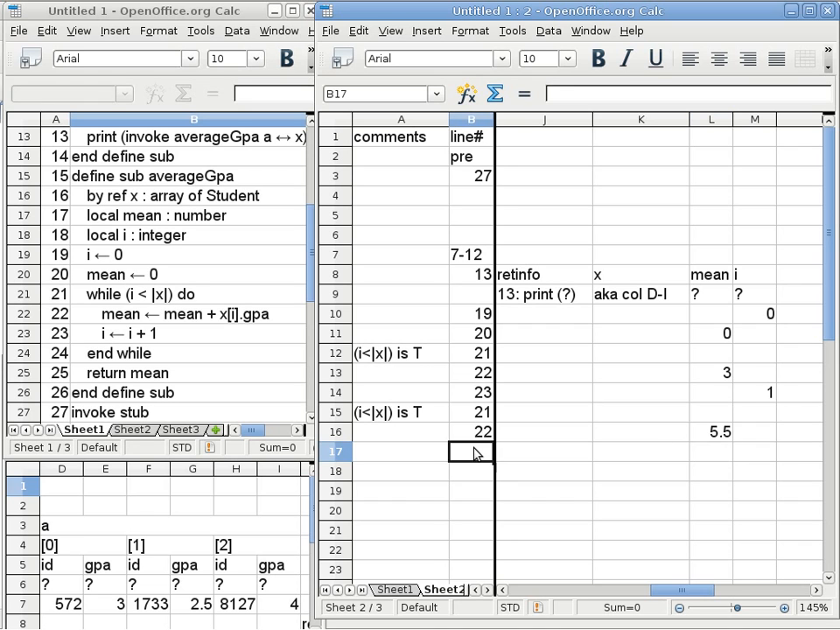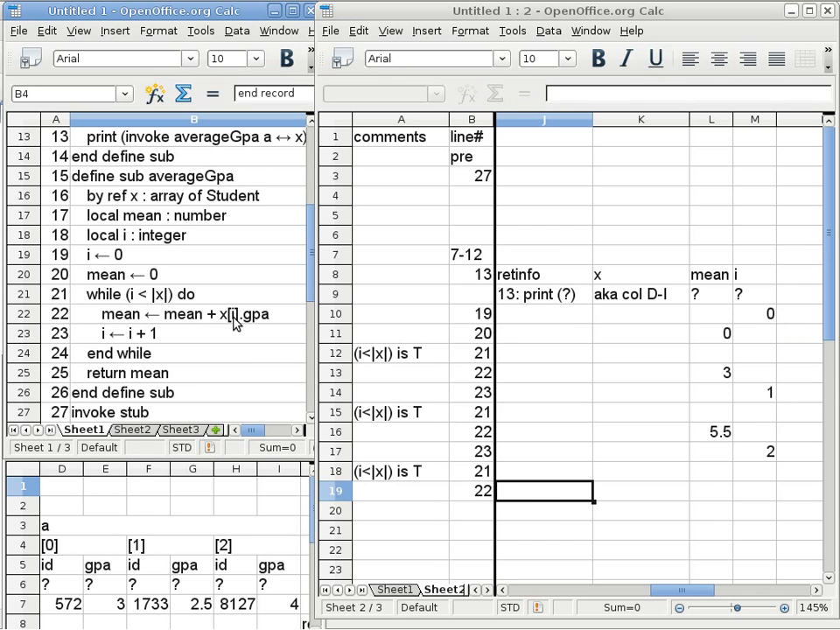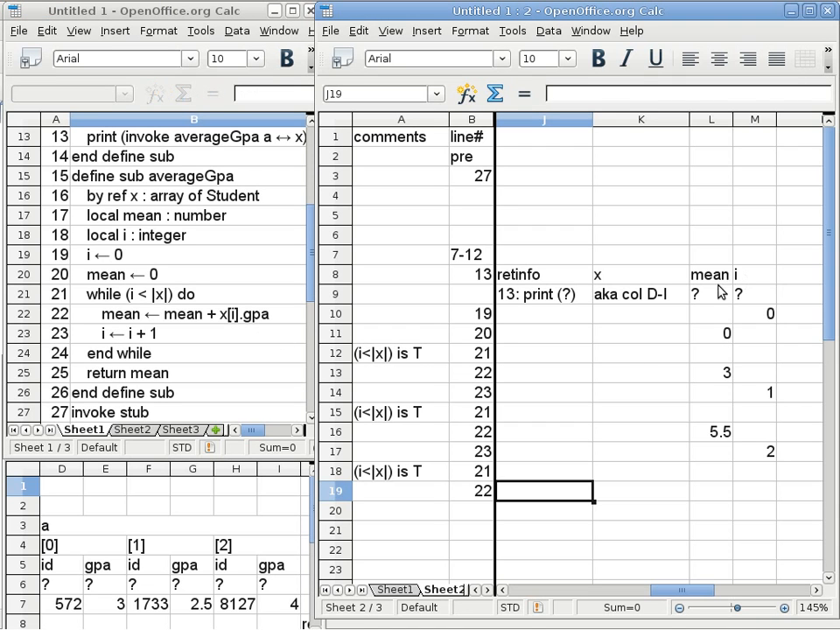Okay. Now we move on to line 23, which is just adding 1 to I. I goes from 1 to 2. Then we go back to the beginning, which is line 21. I is 2. Bar x bar is 3, 2 is less than 3 is true. We go to line 22. Line 22 is computing the sum of mean and x bracket I dot GPA. Mean has a value of 5.5 at this point. I has a value of 2.